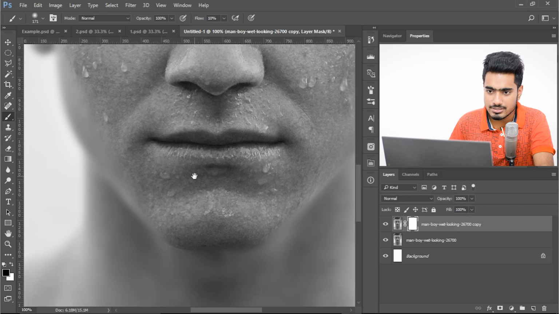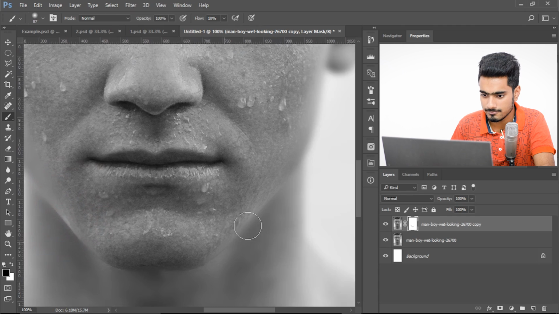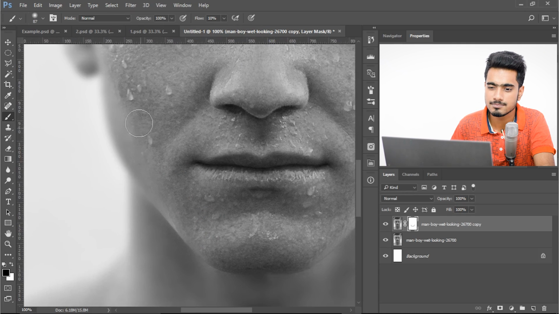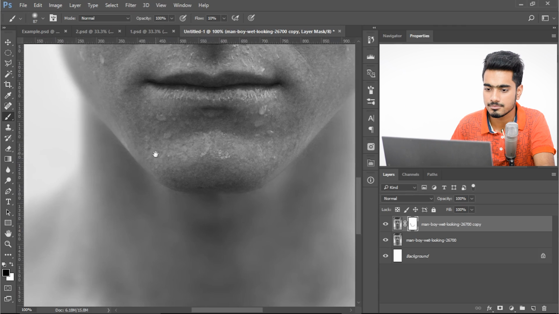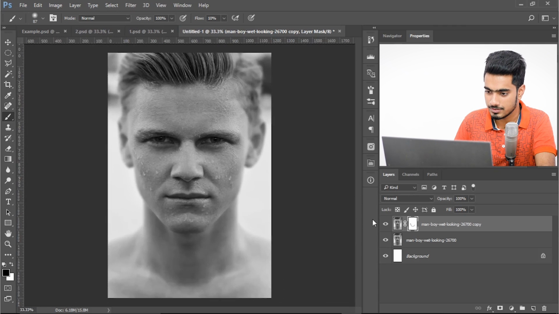Okay, now you simply decrease the flow to 10. I've already done it. Opacity 100 and start painting where you want a little bit of sharpness. Okay, a lot of sharpness here. Sharpness here. Pretty good. Decent, isn't it? Now it looks amazing. Let's zoom out. So this is the before. This is the after.